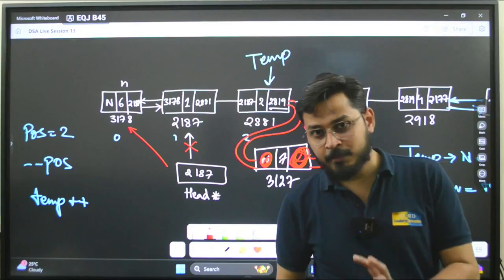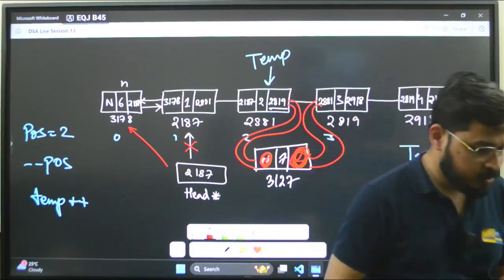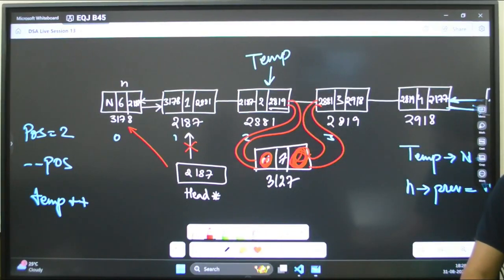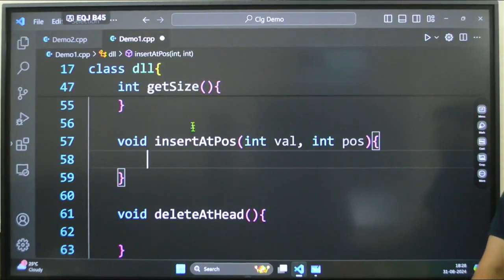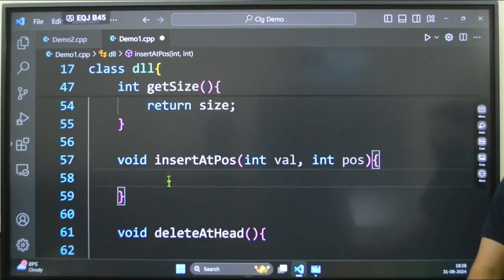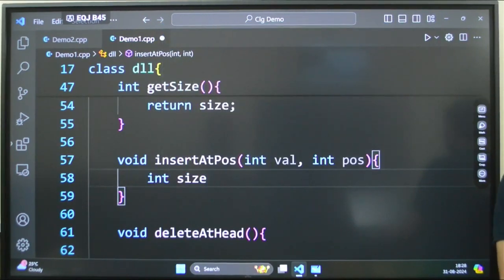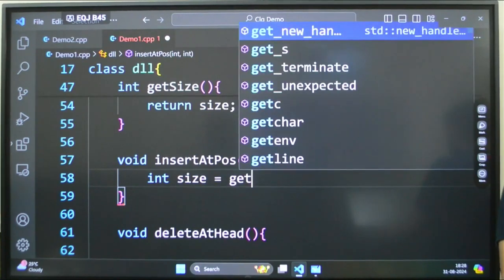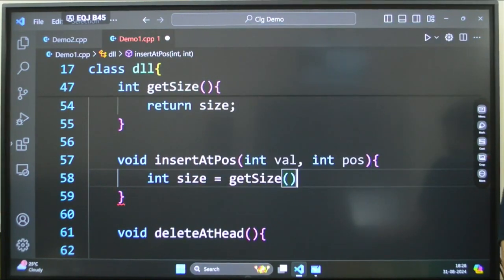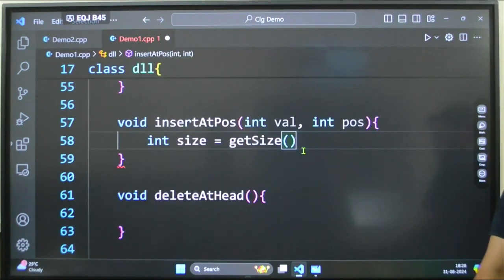You will understand it much better when I write the code for it. So let us code for it. I will start the code here, and we already have got the position. So let us quickly check for the edge cases and finish this off. I will start by creating the size variable, and I am going to call the get size function right there. We don't have to pass the head because there is no head here.